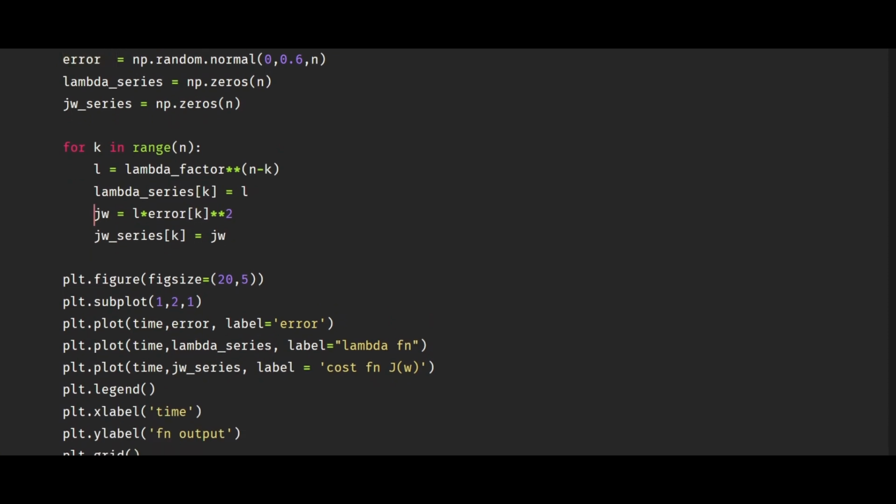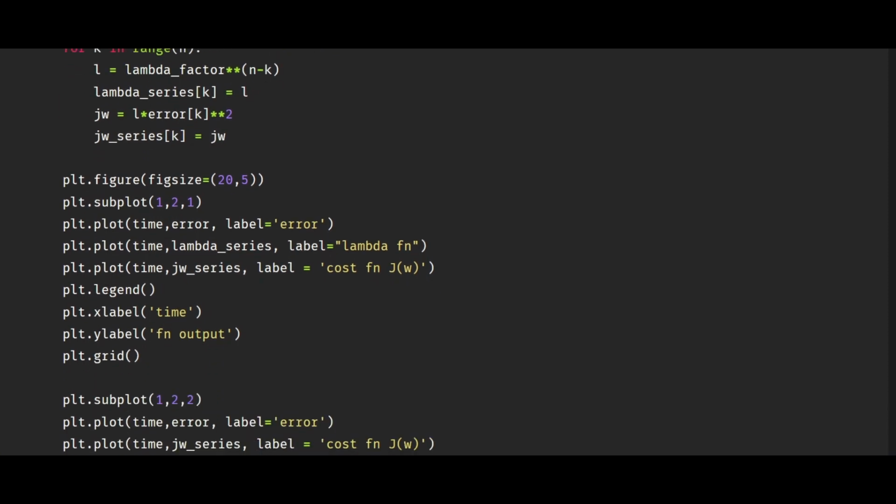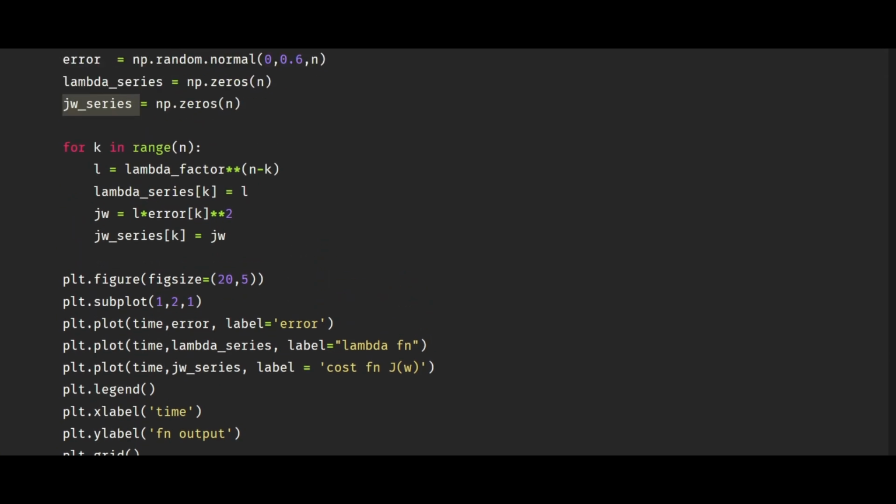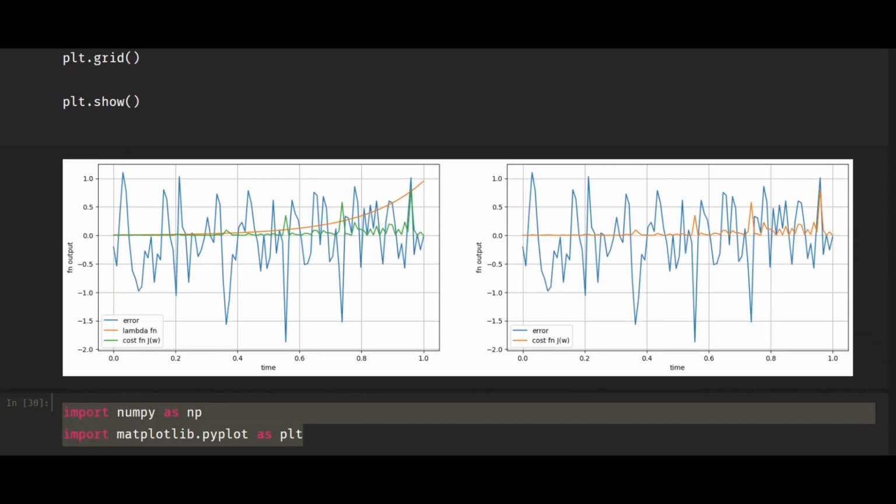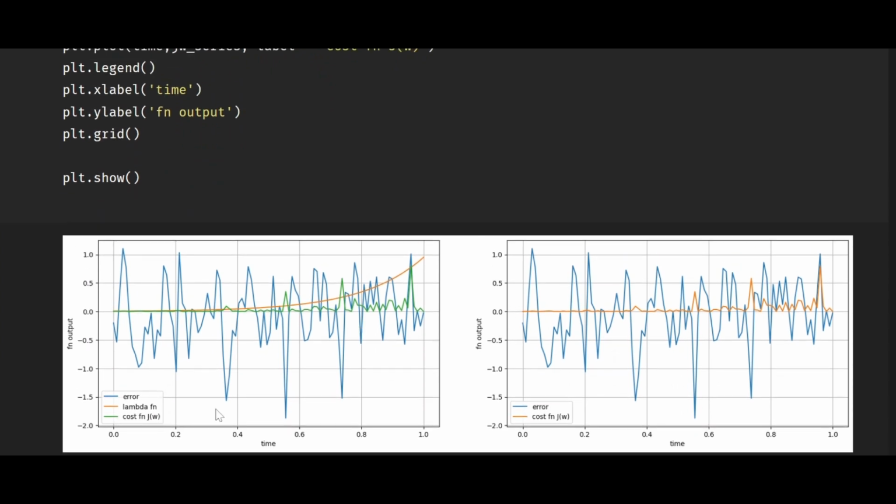And then we are going to save this cost function, every value of it, in this series that we have initialized here. And then we are going to plot error and both these time series. Let me run the code. And as you can see, the first plot has time as its x-axis, and on the y-axis we have the function outputs. So what we are seeing here is we have implemented this lambda function, which is depicted by this orange line. It's an exponential function, as you can see clearly.